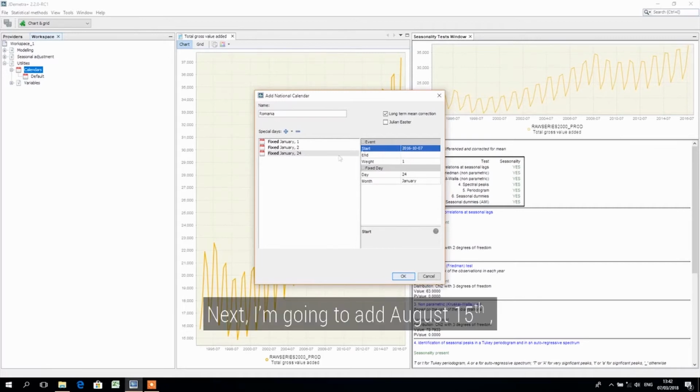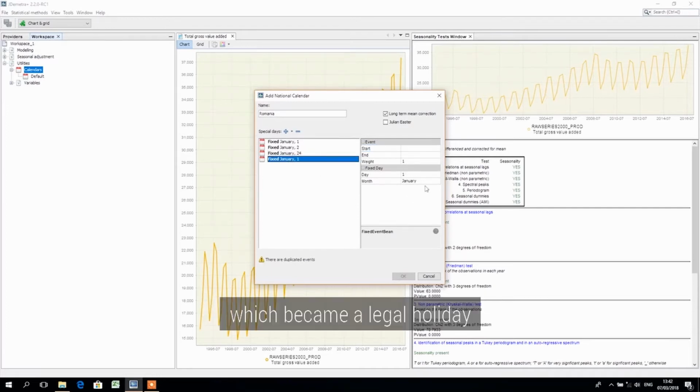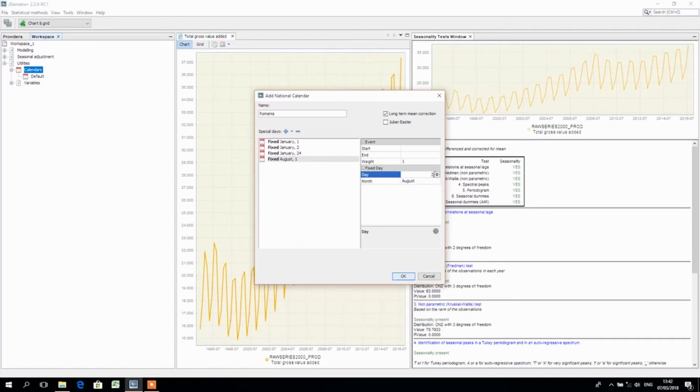Next, I'm going to add August 15, which became a legal holiday in 2008.